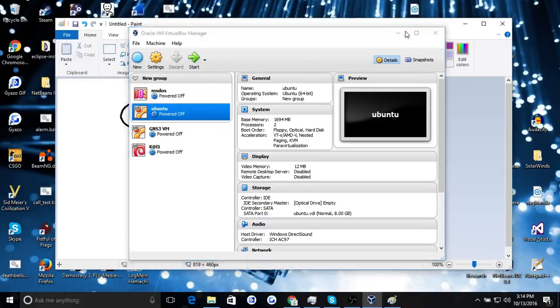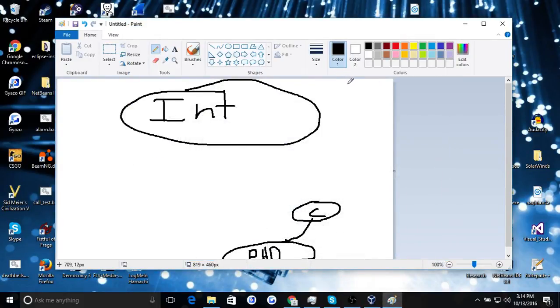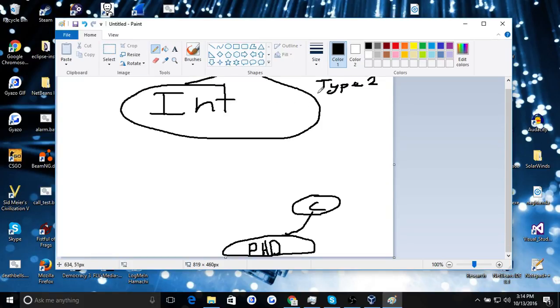I'm going to get into Type 2 hypervisors in a moment, after I finish this whole thing. I'm actually going to write a note: type 2. So don't forget, because I don't have paper and pen with me right now. This is just a reminder. And this is kind of type 2 as well. Anyway, I might be confusing you, so let's elaborate here.